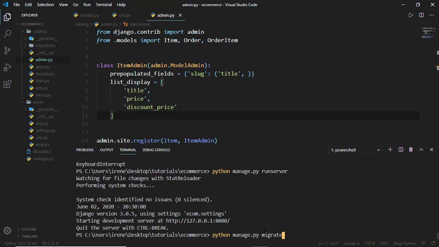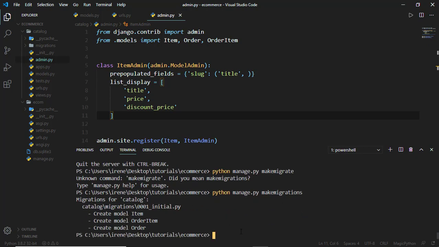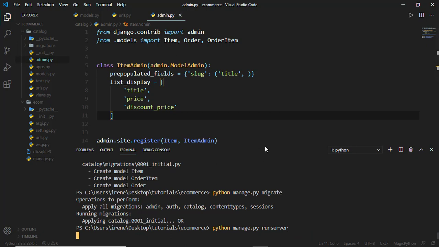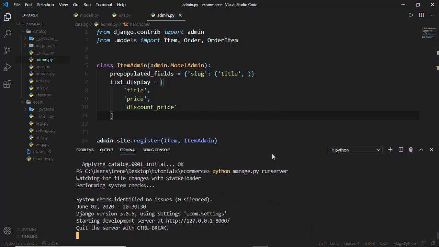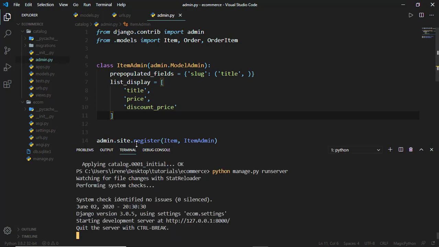So everything looks fine. Then we need to make those migrations. Okay, makemigrations, not migrate. So makemigrations. We have those migrations there, so we can migrate, then run the server. So everything looks fine.